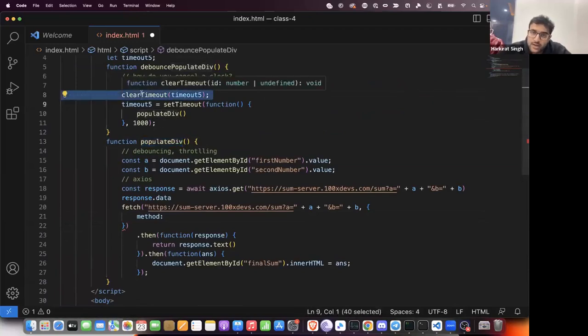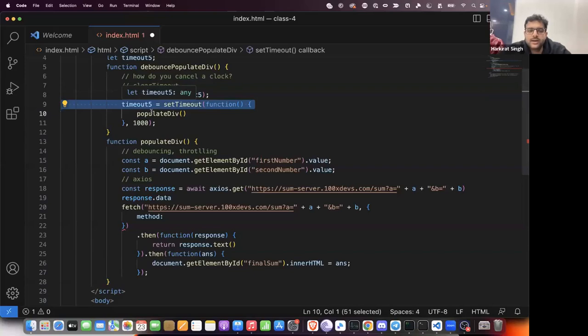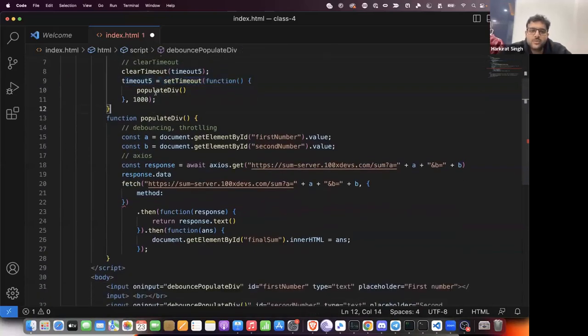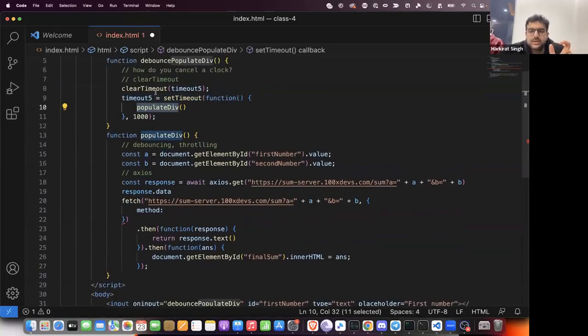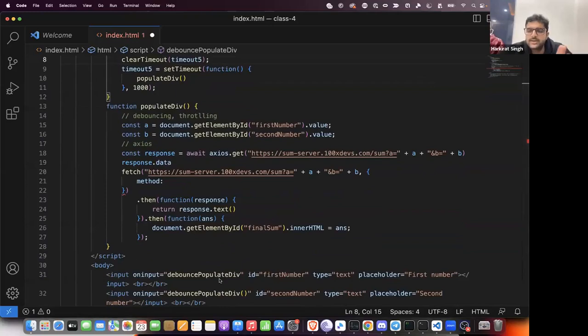But if you do have the clear timeout, then you are like, hey, bhaiya, existing clock stop, new clock start, existing clock stop, new clock start. And that way, only one function call to populate div happens in a certain time segment. Versus if you don't have clear timeout, then you're just delaying the call to populate div. If there are 20 letters that someone has written, there will be 20 backend calls.